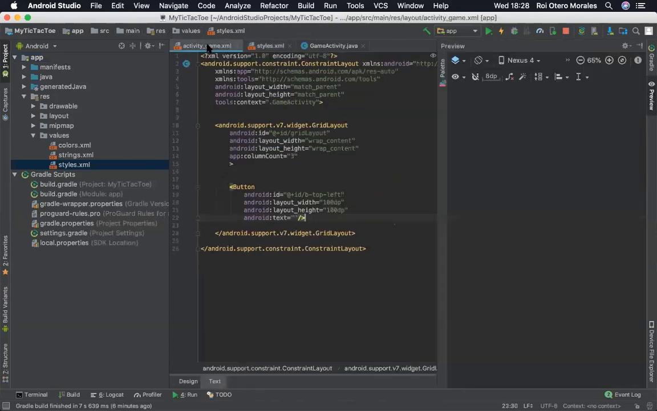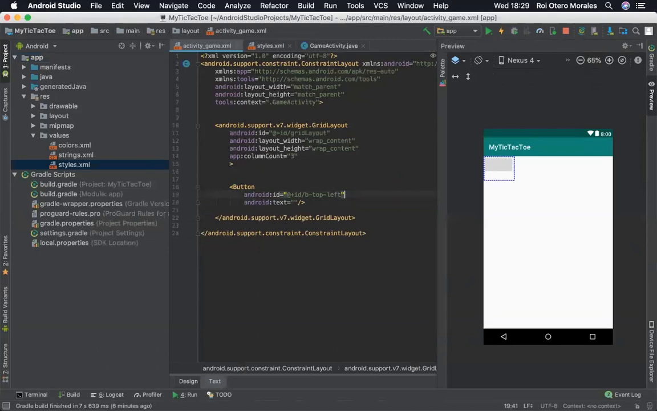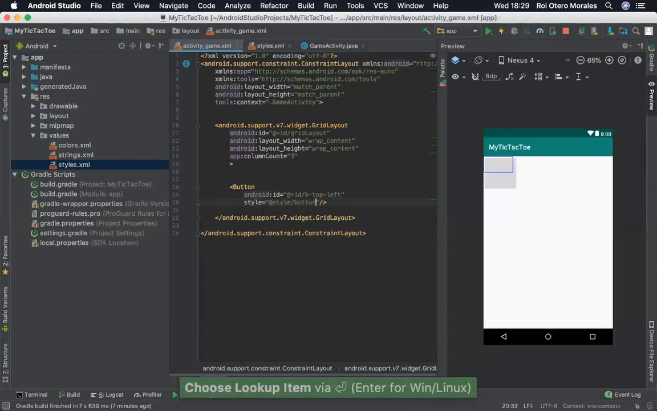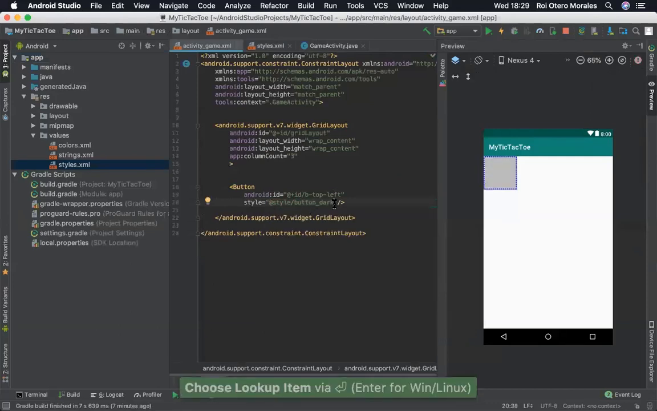So we come back to the activity game, the layout. We don't need to set the dimensions anymore. Actually, we only need to have the ID and the style. So style, and the style is going to be, not button, but the first one is going to be dark, button dark. And we are going to put 9 of these.